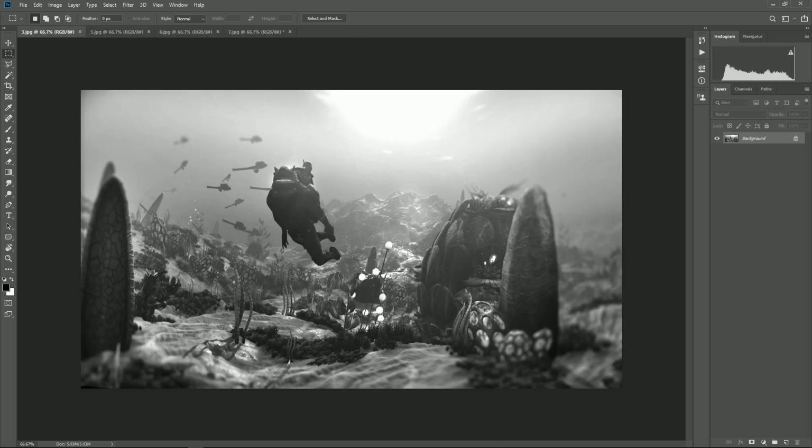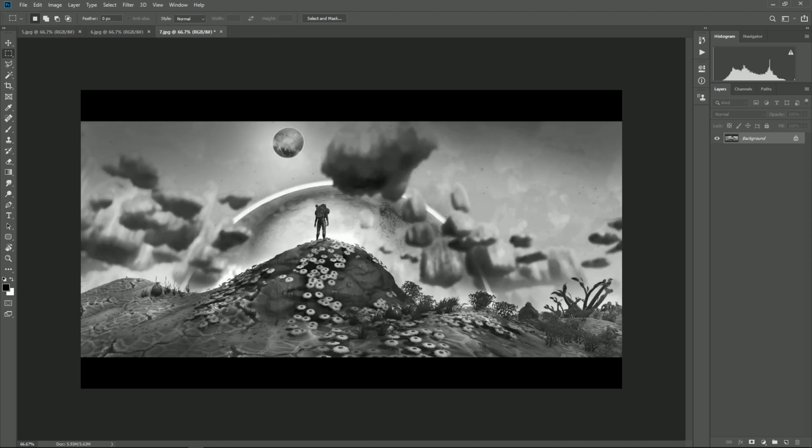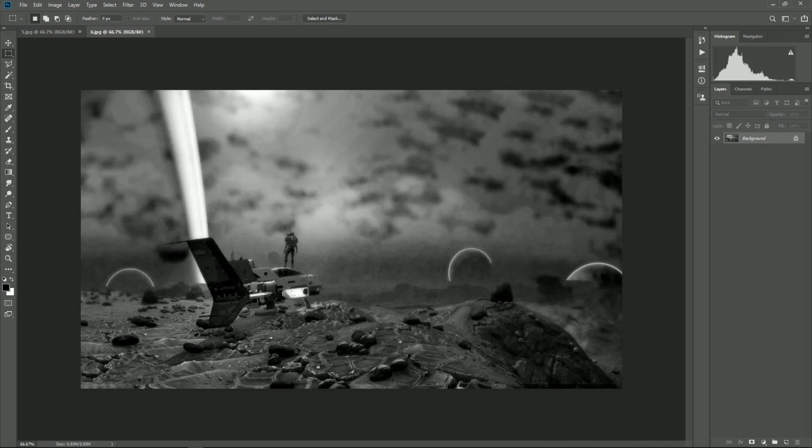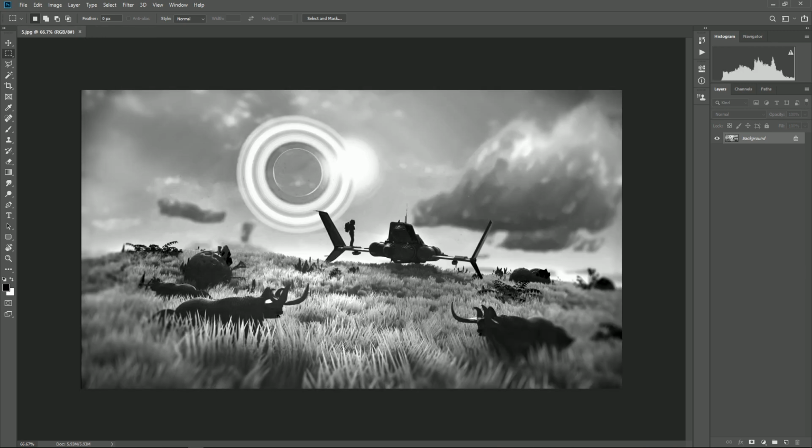I love that underwater pic. To me, No Man's Sky is sort of an artistic game, so it lends itself well to artistic screenshots. I love this one. This is probably my favorite out of the black and whites I did recently.